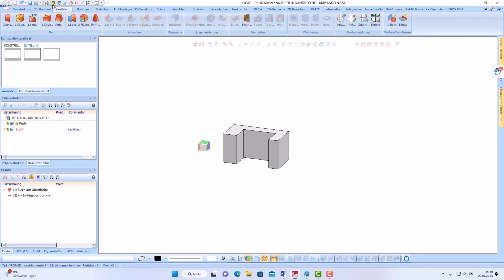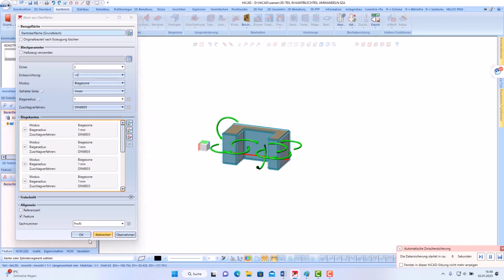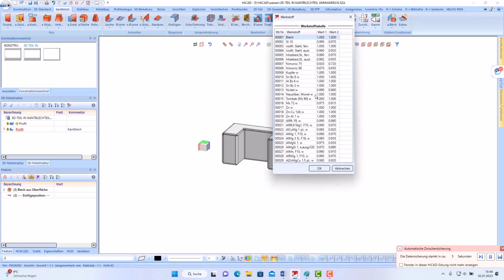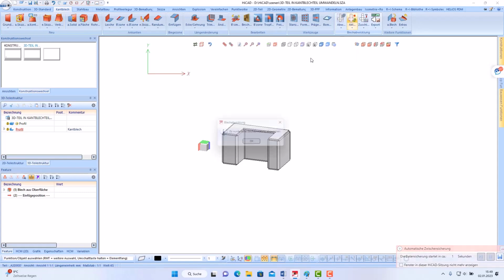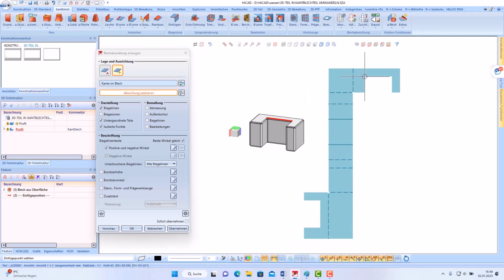We could also completely cover the 3D part with all surfaces. Here we choose Select Edges automatically. I've already chosen an allowance method and a material because of the spring back. Now I create the development.